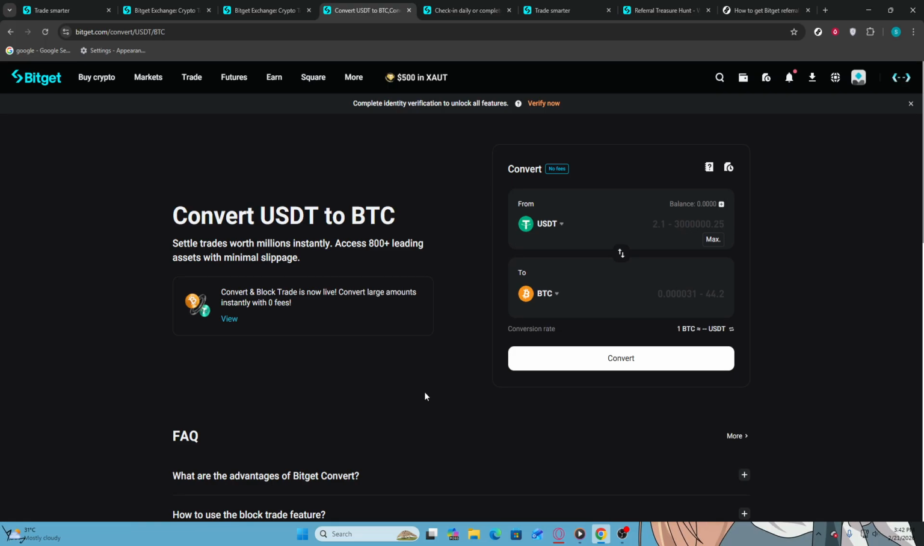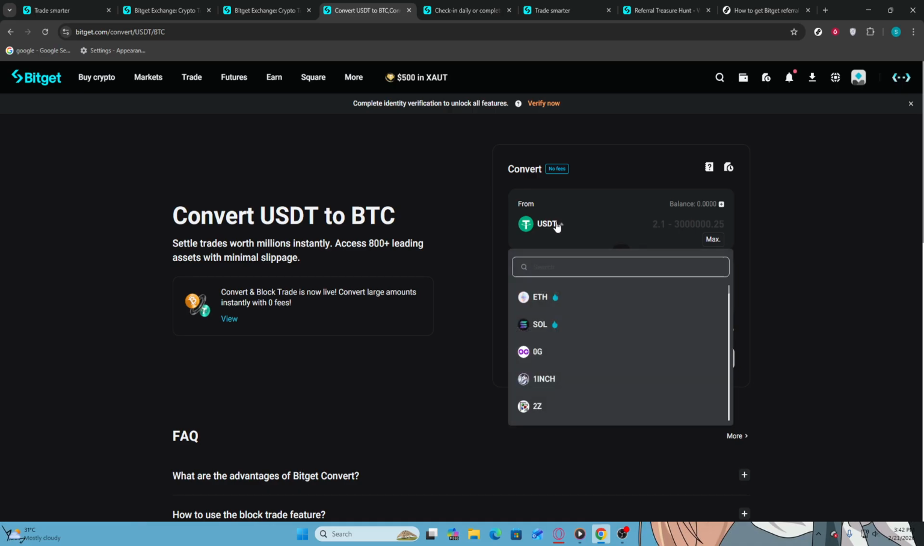After that, you will see an interface with various fields for input. Click on From to specify the currency you are converting from. A drop-down menu will appear, allowing you to select the cryptocurrency. Select USDT from the list. This will confirm that you want to convert from Tether. The interface will update, showing you the current conversion rate for USDT.